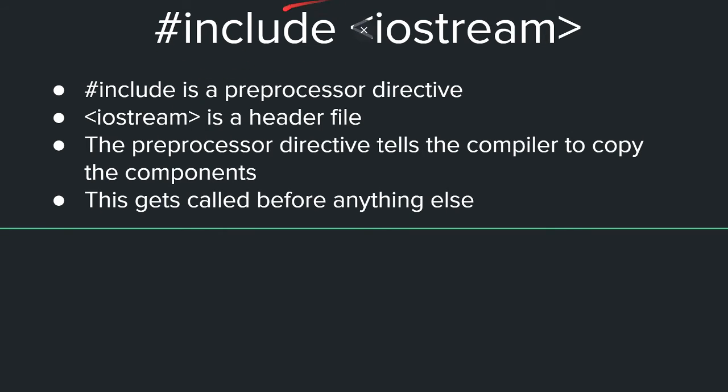The include portion of the first portion that we wrote is a preprocessor directive. Say that 5 times. Preprocessor directive. I don't think I can. The iostream is what we call a header file or a library. This, the include, this preprocessor directive, tells the compiler to copy the components of this library or this header file.